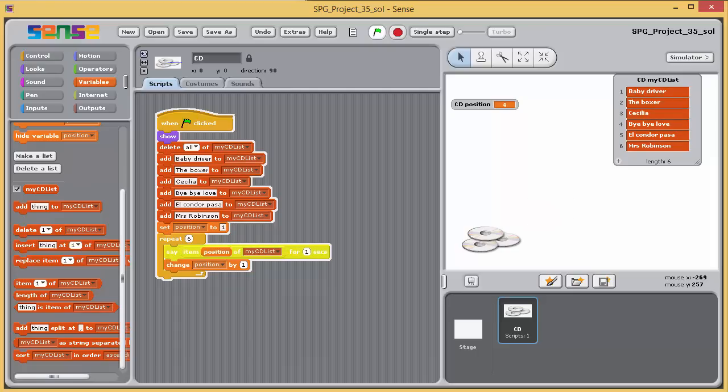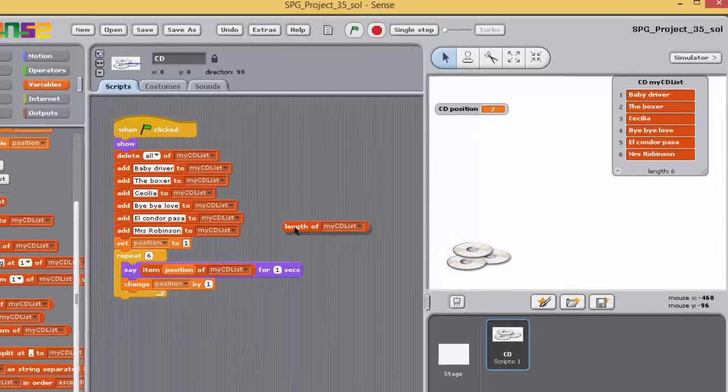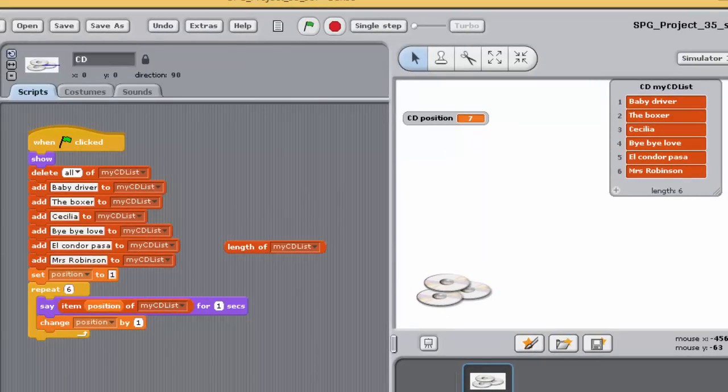Perhaps the intention is that when the program runs, the user will create their own list of indeterminate length, in which case the programmer doesn't know in advance how long the list will be, and the length of the list cannot be specified explicitly in the program. In such a case, the block length of is required. When run, this block gives the length of the list selected from its drop-down menu, so the length of block can be used whenever the program needs to use a list length that's not known when the program is created.